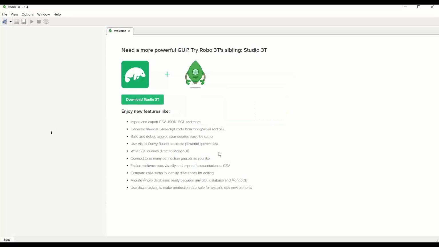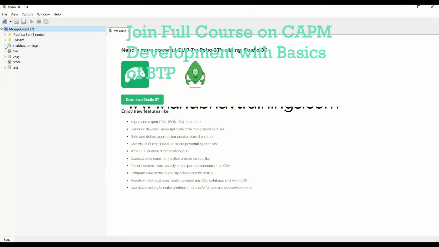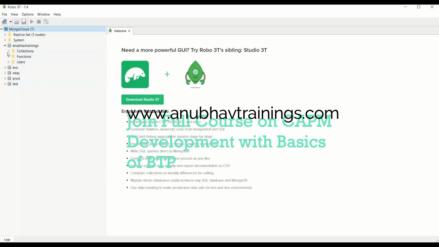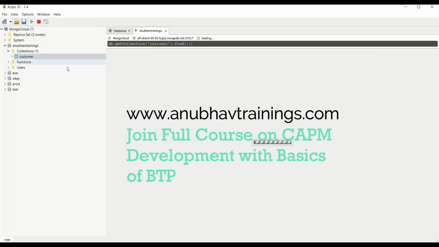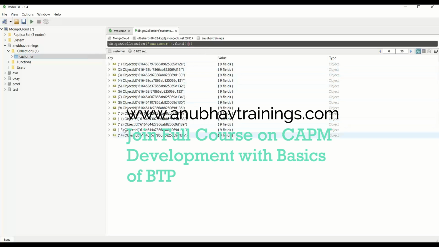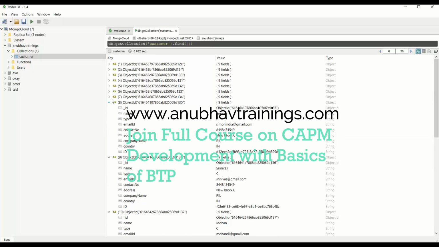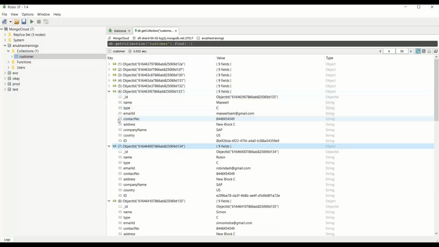Let's double click and you will see it's open. I can see my database, the trainings schema, and then my collection, the customer table. I can double click and it fires a query. Wow, we just inserted 14 records and you can see all 14 records here. So now, do you think Mongo is not powerful? Maybe wrong. Mongo is much more powerful than SQL.